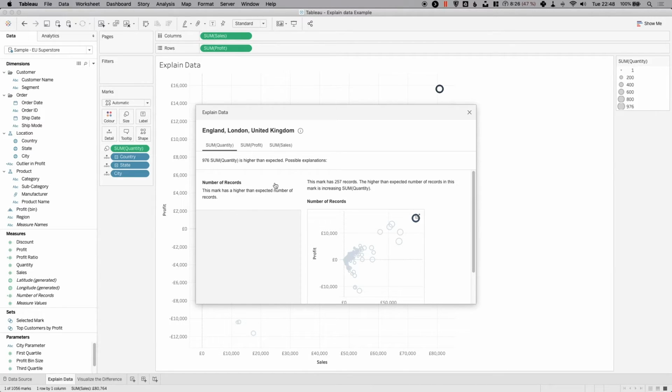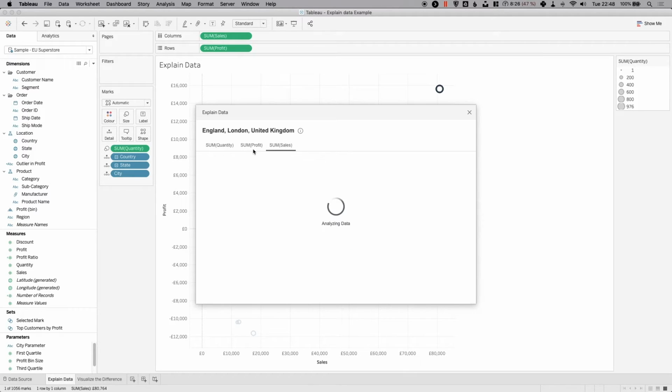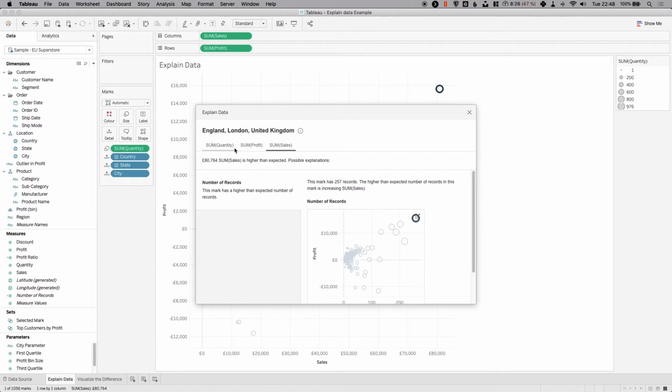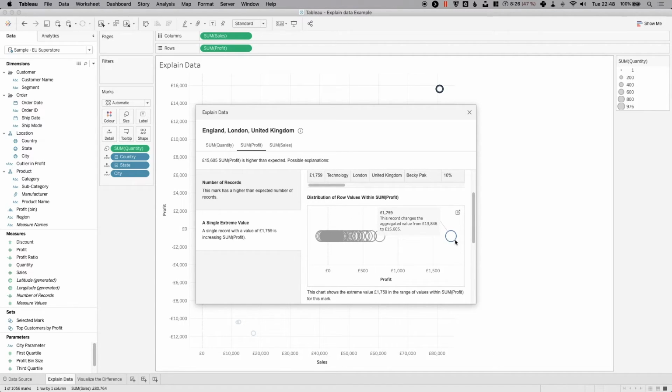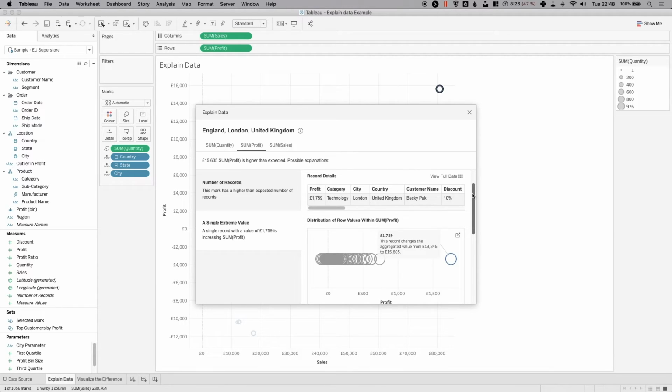And the only standout item here is the number of records sitting behind this data point. That's a consistent feature across all the measures, because it refers to that one data point. You'll also see that in terms of profit, this data point also has another extreme value related to profit. It's again the same customer. So that one customer from a sales and profit perspective is an outlier. That's just one example of explained data.